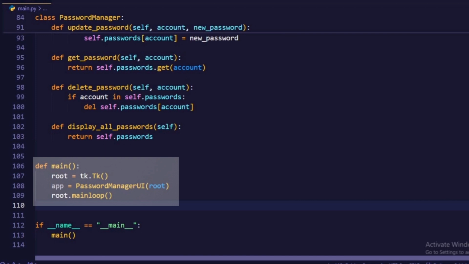3. app = PasswordManagerUI(root). This line creates an instance of the Password Manager UI class, passing the root window as its argument. This effectively initializes the graphical user interface (GUI) of the Password Manager application within the main window, root.